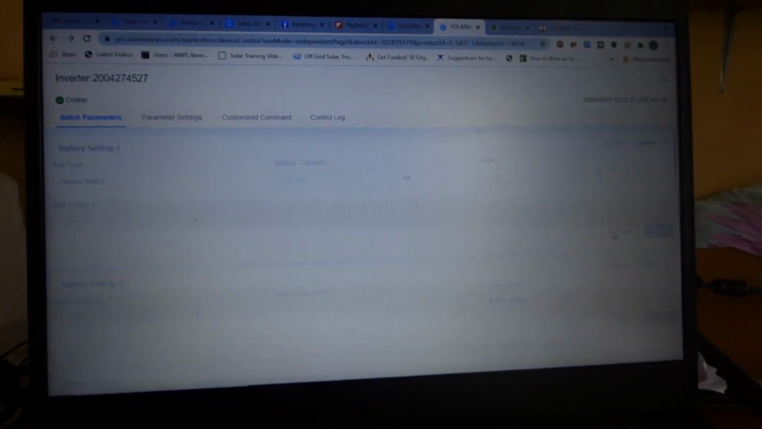Sorry, it's a little slow, but you'll understand what I'm trying. So it's showing the inverter is online, control log. So now we want to read this inverter, right? So let's read it. So we click read. And then you see what it shows us.